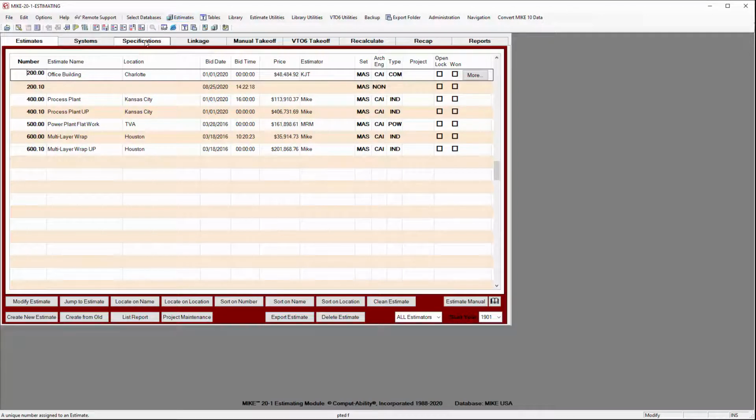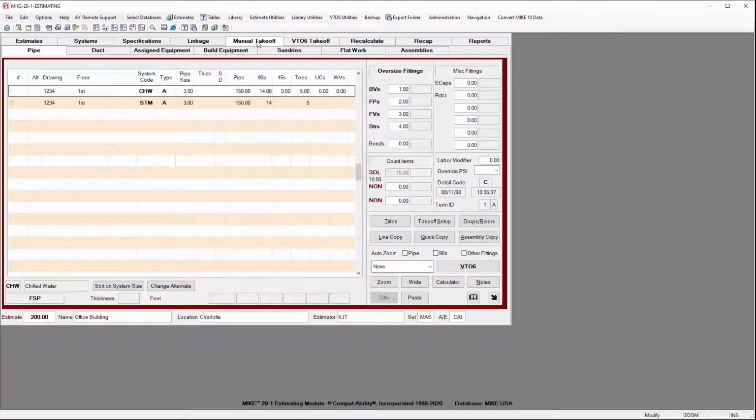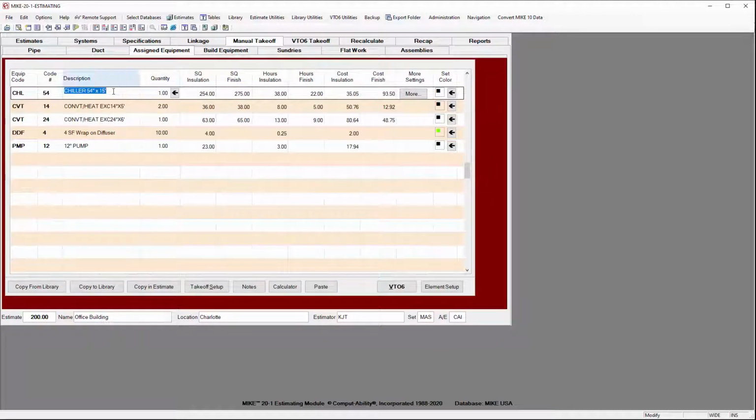If you have any equipment items to be taken off, such as diffusers, you should set them up now as well. You can add the equipment under the Manual Takeoff tab, then the sub-tab for Assigned Equipment or Build Equipment. It's worth mentioning, if you miss an item in the MEP setup, pipe, duct, or equipment, they can be added at any time during the takeoff process and will automatically show up in Visual Takeoff 6 the next time you open it. As you can see, I have several equipment items set up under Assigned Equipment.